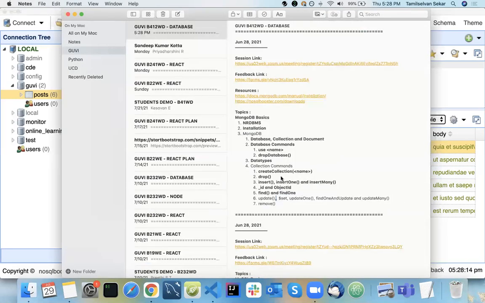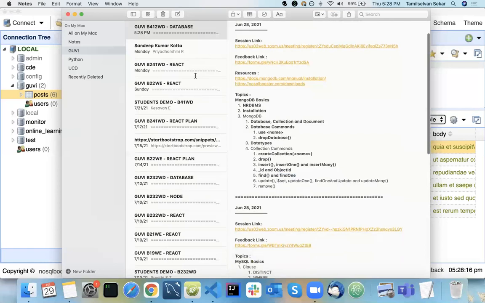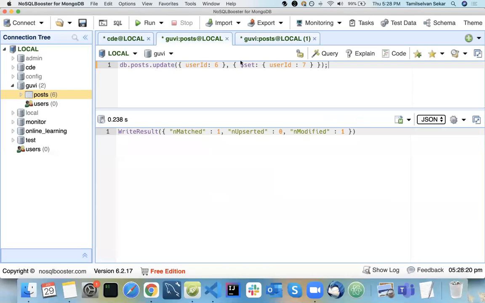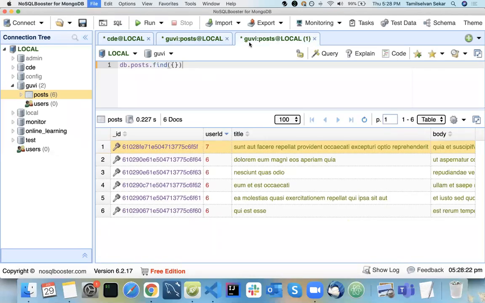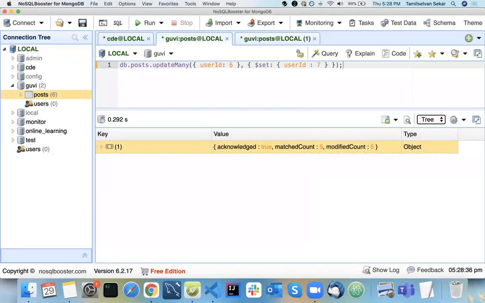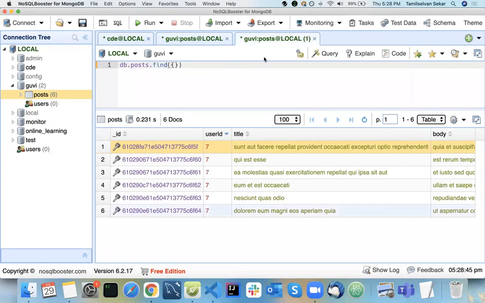First see here, update. I will show you again. Now all the records, I will update them again. So update many, user ID equal to 6 to 7. So all the records now have user ID 7. I'm going to show you the difference now. First, I'm going to use update one. It takes a condition and what you are going to update. The condition is whenever user ID equals 7, I'm going to update it to 8.